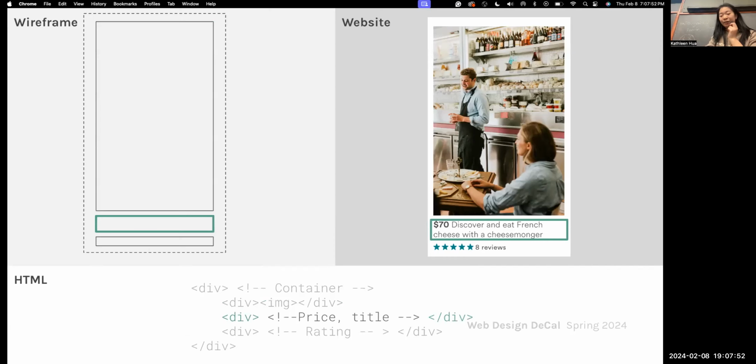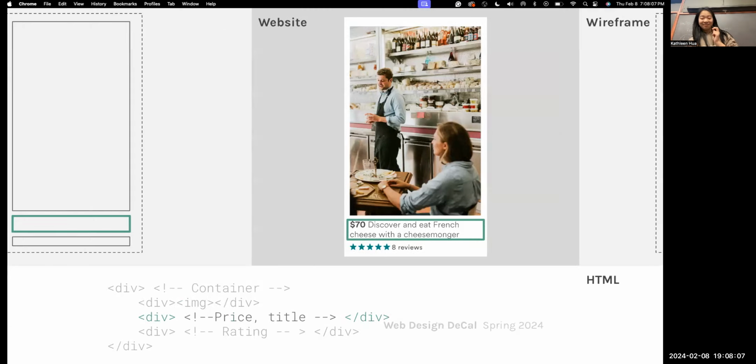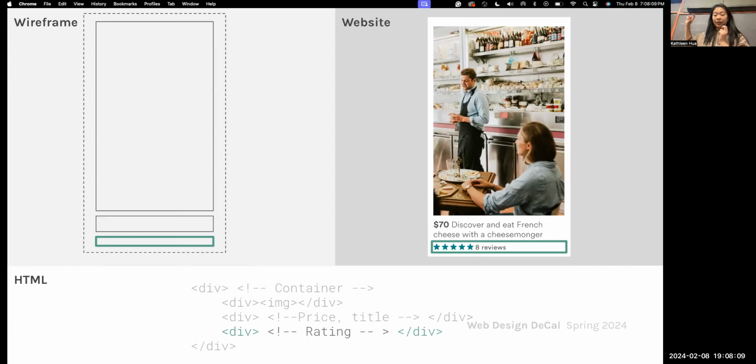Okay, next we have the text div. So that's where our price and our title is. And then you'll see in our low fidelity mockup, it's just a little rectangle. And it doesn't tell us, hey, we have 2 lines here. It's just a box. And then we have our rating, which is a smaller box in our wireframe. And then you actually can see that it's a rating. And then that is represented in our HTML as well. Are there any questions so far?